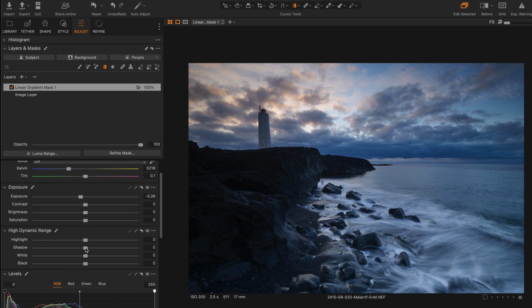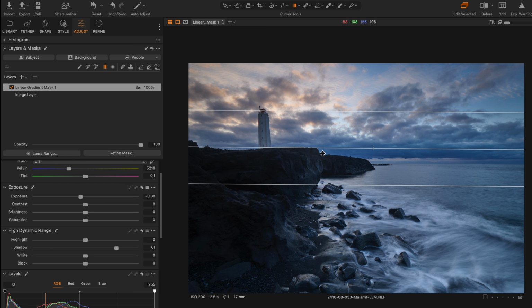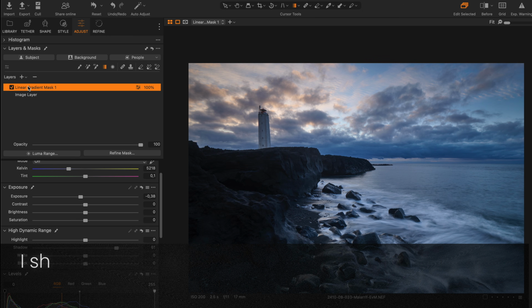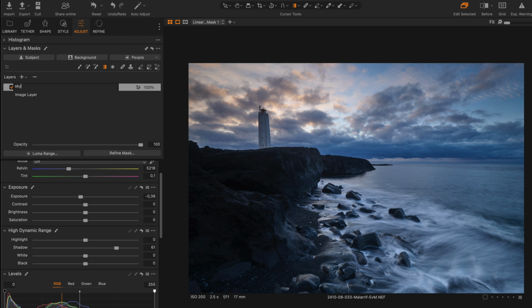And remember, importantly, I want to lift my shadows. And what that's done is it's made sure that my lighthouse and the foreground cliffs, they haven't gotten too dark with my filter that is affecting my sky over there. Okay. The next step we want to do is to lighten up our foreground. So I'm going to rename this as sky, and then we're going to create a new layer, and we're going to call this one foreground.